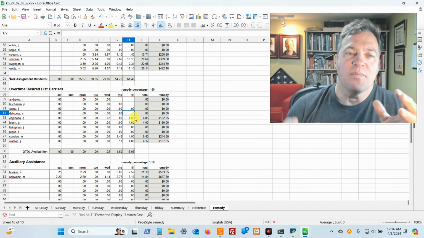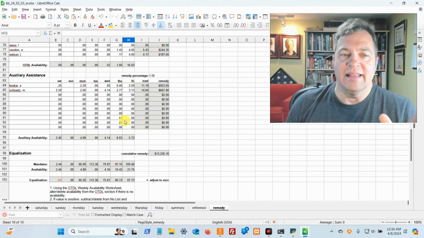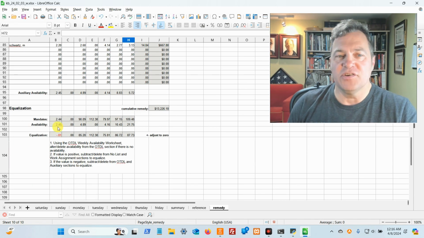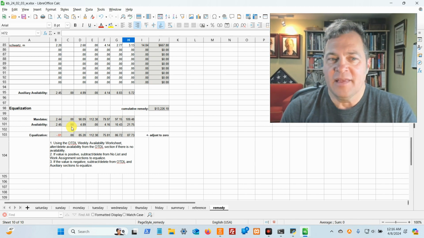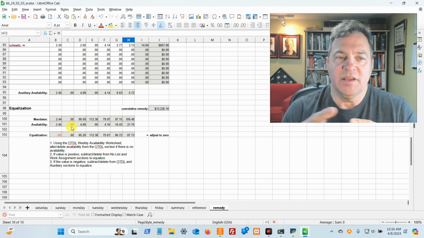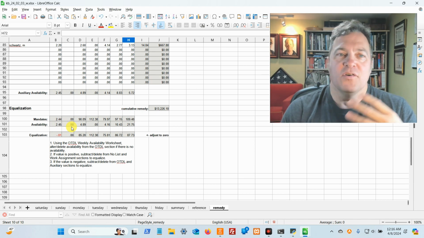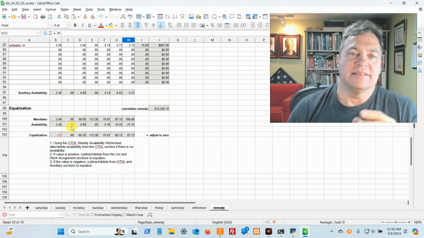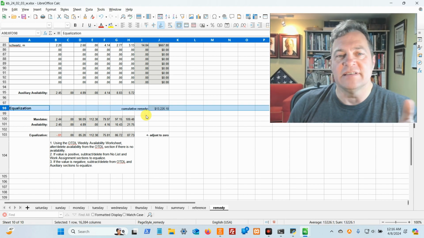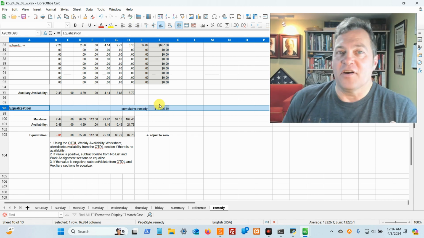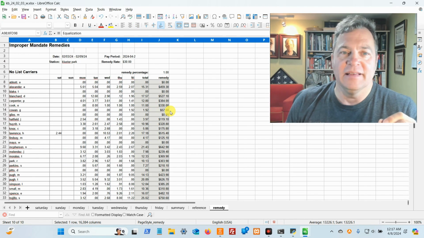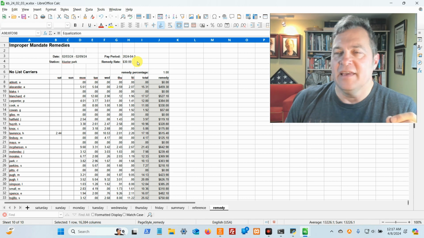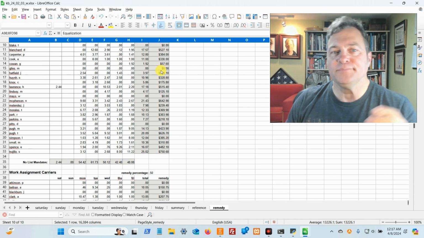And then, doing that and combining that with the equalization, you find that you're always subtracting to get the appropriate remedy. You know, you're either subtracting availability or you're subtracting mandates. And right now as it stands, before I've done all the subtraction, the remedy here is $13,226, and that's assuming everybody's getting the remedy rate of $30 an hour.